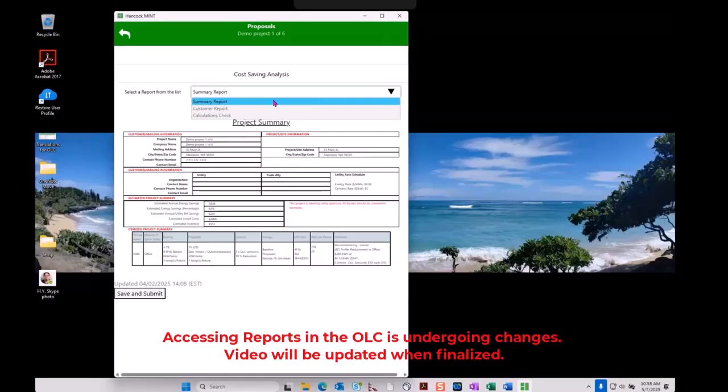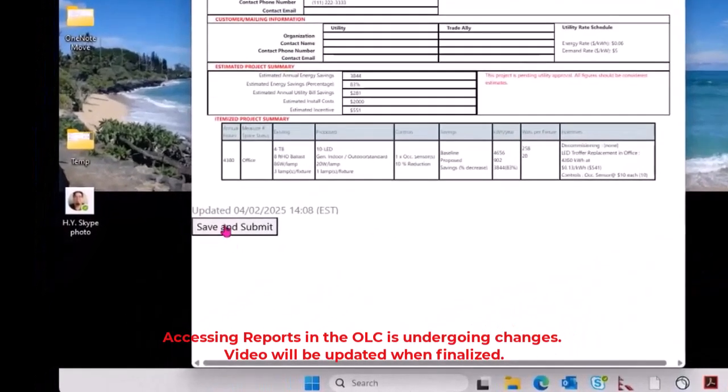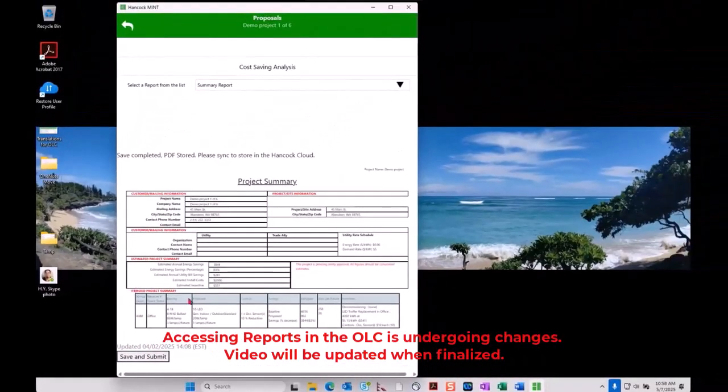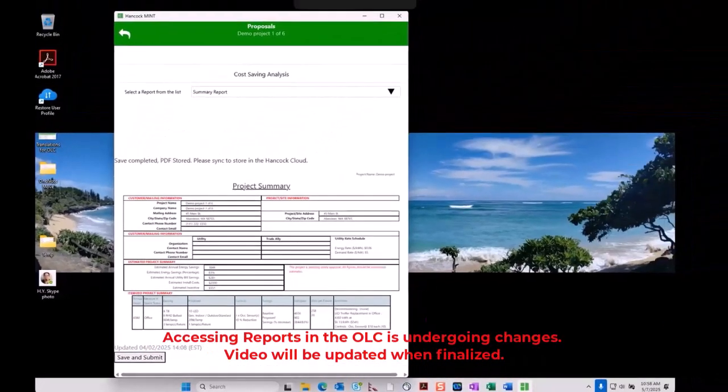Step 3. Select the Summary Report and then click the Save and Submit button in the lower left corner. The Save and Submit button will create a copy of the report displayed in the Documents area of the project and allow the copy to be transferred to Hancock Cloud during the syncing process. If the Save and Submit button is not clicked, the report will not be accessible via Hancock Cloud.